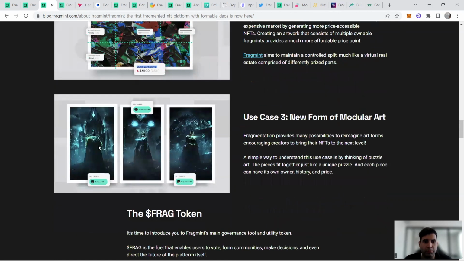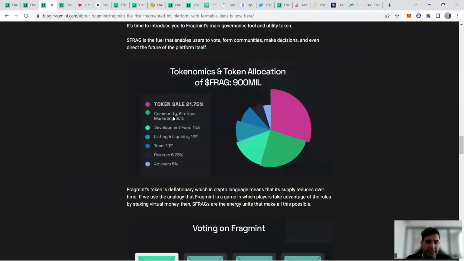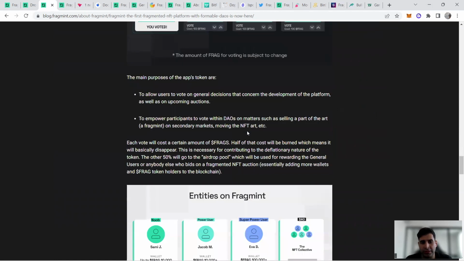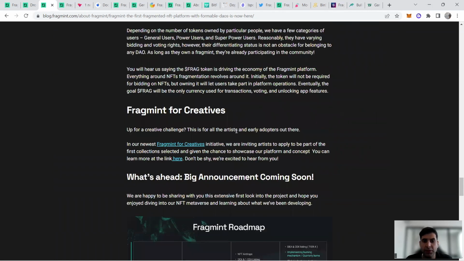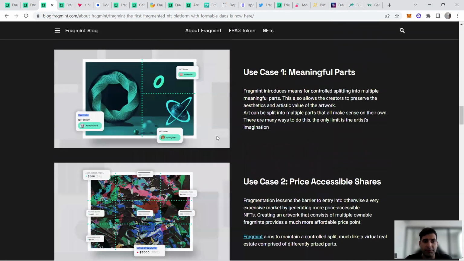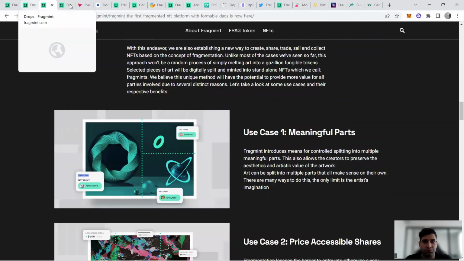And also you can have modular art, because an artist may make one art and divide it into 3 different segments, and they can sell it as modular art, and also allow for the voting mechanism. So this is a summary again of what it is.